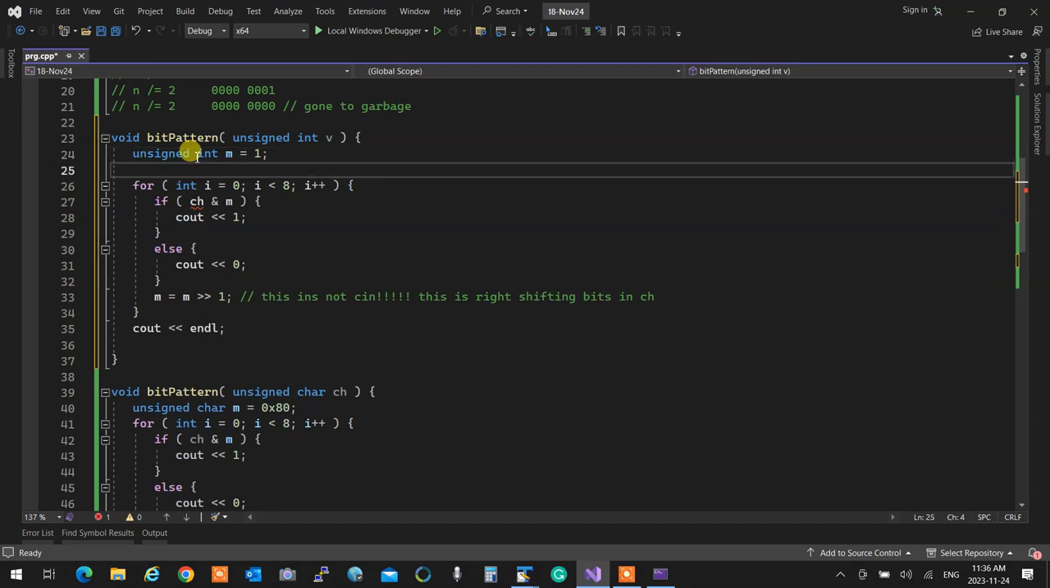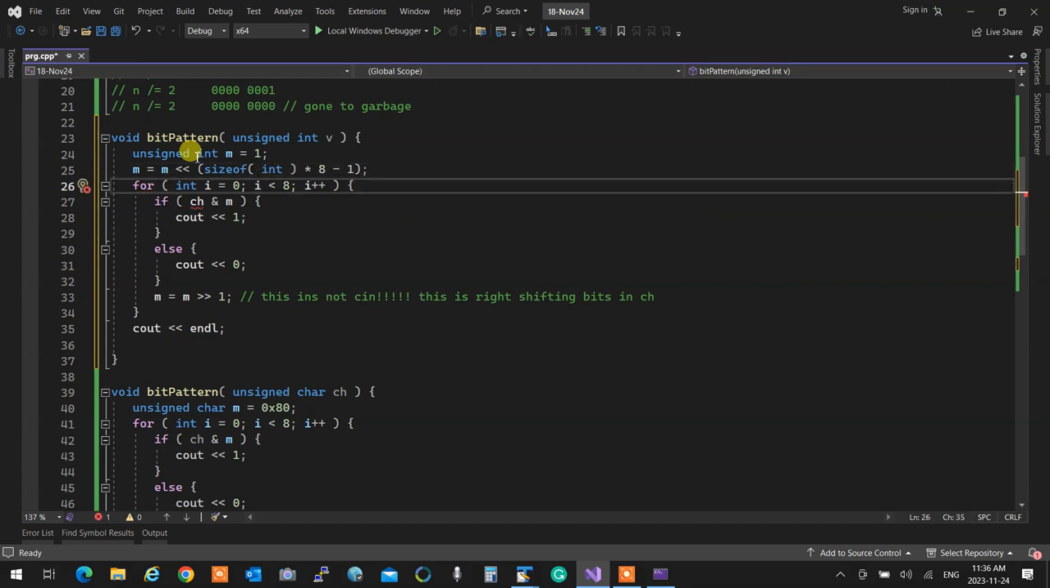It's an integer. An integer is 4 bytes or 8 bytes. So I don't know how many times I have to shift it to the left. So I'm going to say m is equal to m left shift, how many times? Size of int multiplied by 8 minus 1. Now I guarantee that the left one is 1. That's the first usage for shifting. When you want to deal with bits, that's how you do it. Now the left one is there.